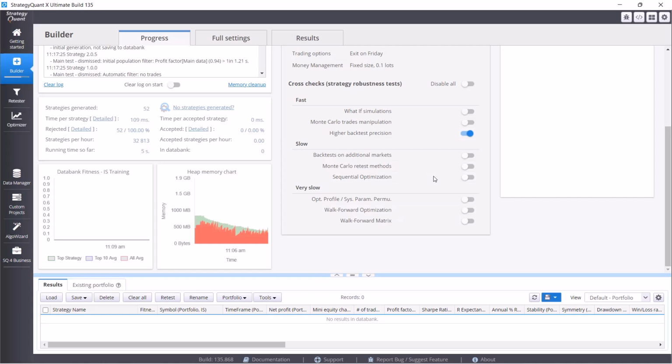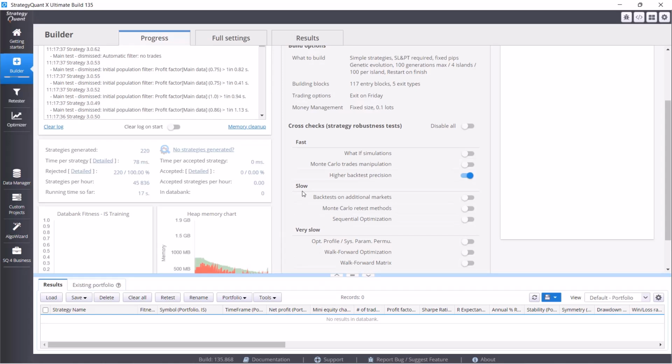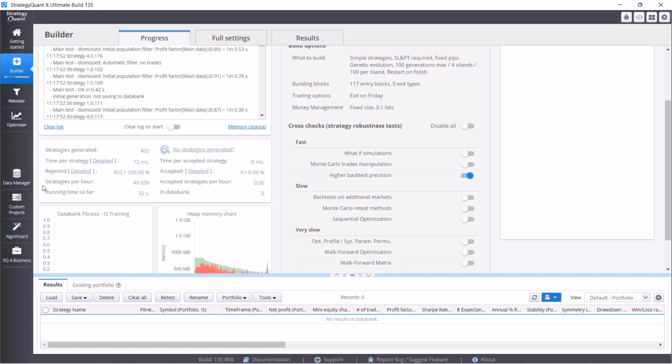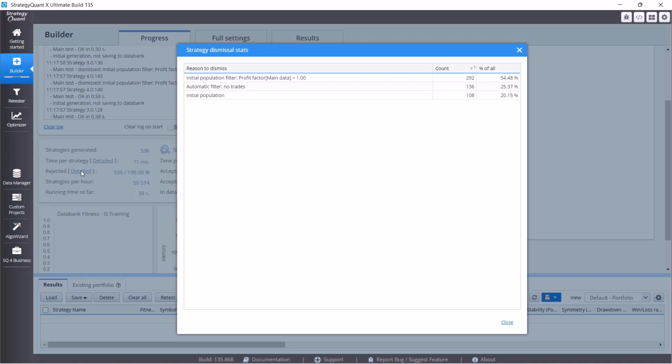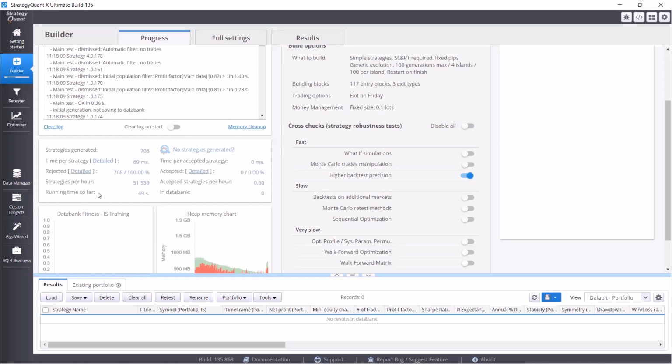If it takes you a really long time to generate anything, check your settings carefully to see if there is a bug somewhere. This really happens to me sometimes, that I overlook something or set something up wrong. In this window, you can see the process of strategy building. For example, if you click on Rejected, you will see the reasons why the strategies were rejected. We have other data here as well, strategies per hour, running time so far, time per accepted strategies, and so on. And there is one last thing I want to show you.